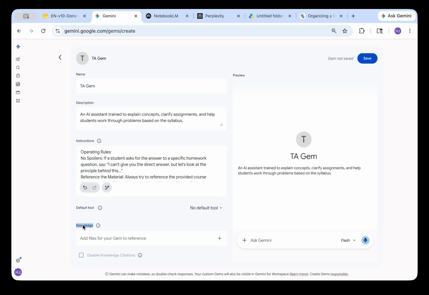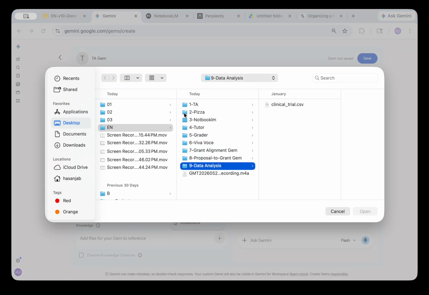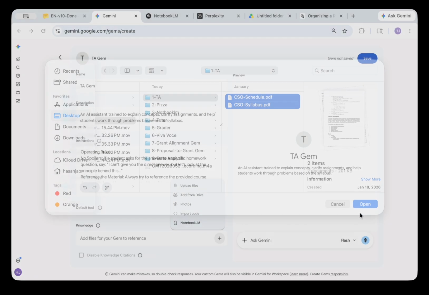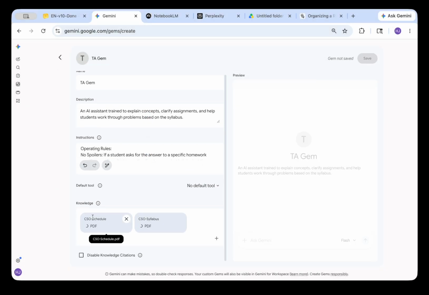When you generate any gym, it is strongly recommended to provide the gym with some knowledge. Since this gym will work as a teaching assistant, I will provide it with some files that can help it do the task. This includes mainly the schedule and the syllabus. So I will upload the schedule and the syllabus so that this teaching assistant can answer questions based on the details provided in the schedule.